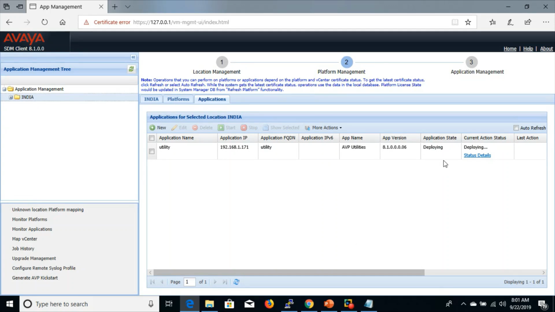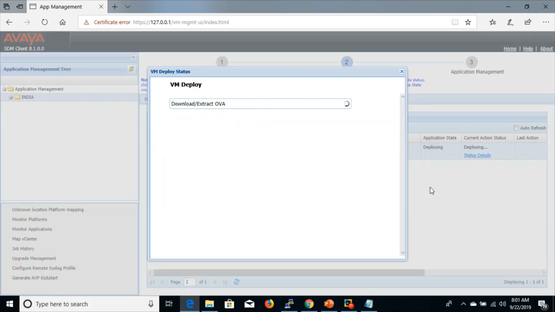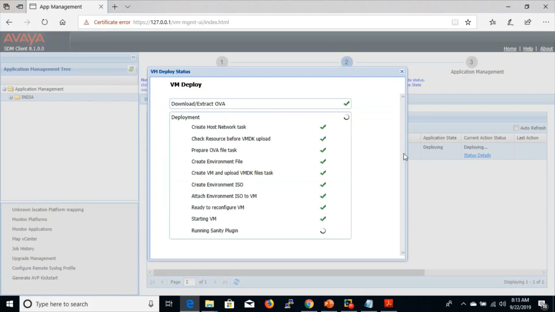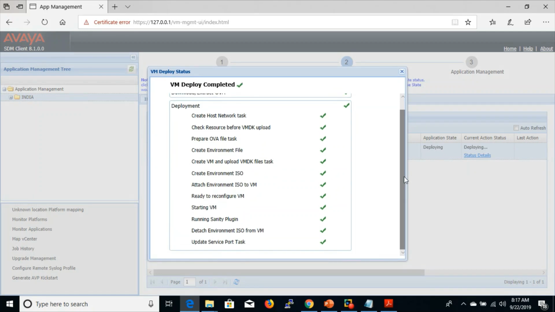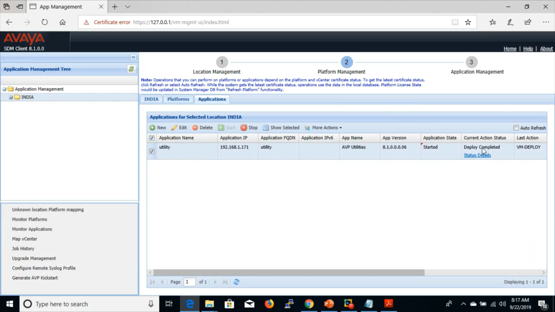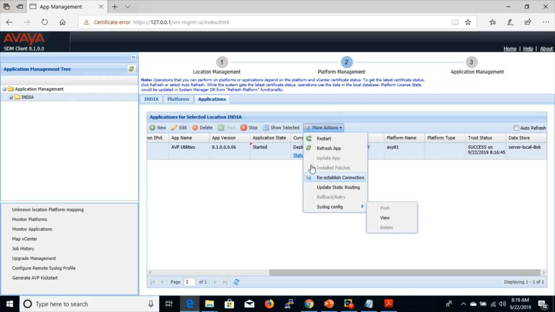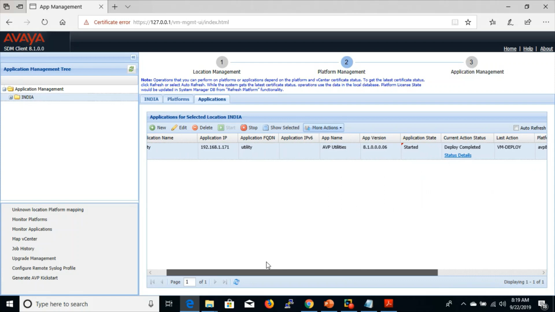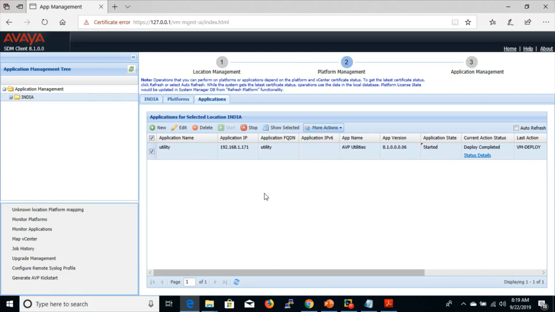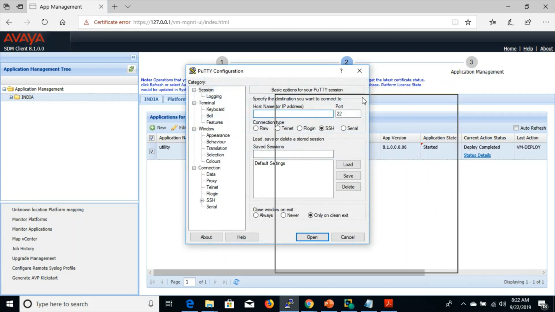So the deploying status you can see in the status details. So the deployment is completed. Success, more actions. Okay, so the utility server is installed at the IP address of 171. So installation is complete.